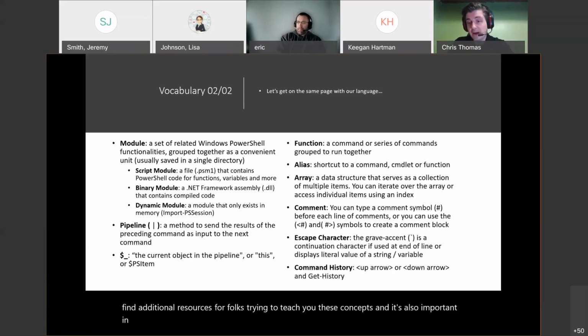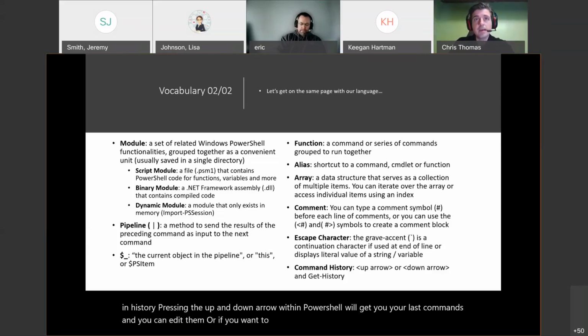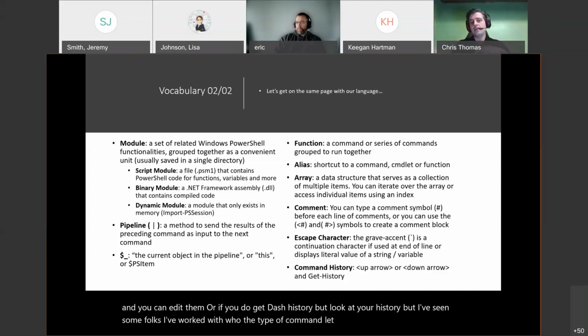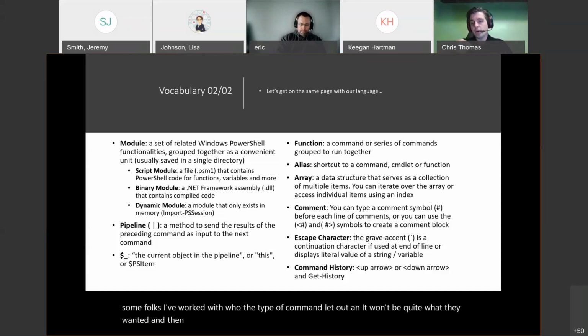And it's also important to understand the command history. Pressing the up and down arrow within PowerShell will get you your last commands and you can edit them. Or if you were to do Get-History, you could look at your history. But I've seen some folks I've worked with who, they'll type a commandlet out and it won't be quite what they wanted, and then they'll type it all out again. Meanwhile, they could have just hit enter and backspace a couple keys and fix something. So just important to understand that up and down key history.